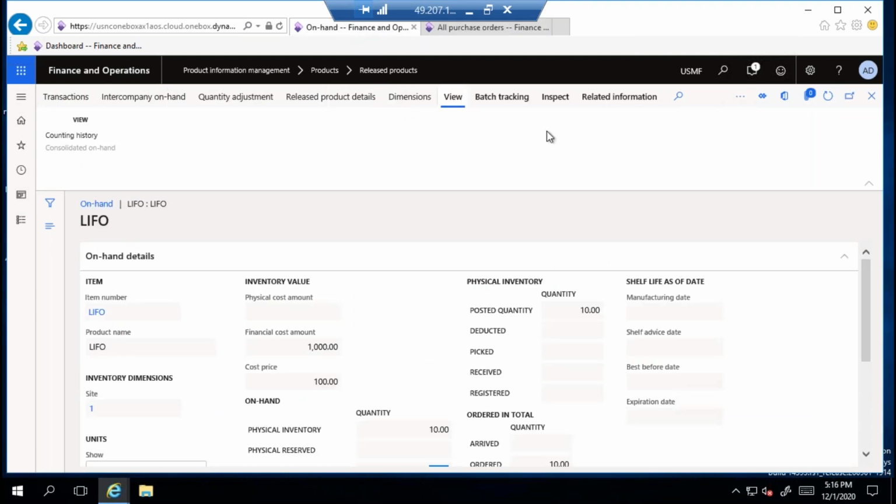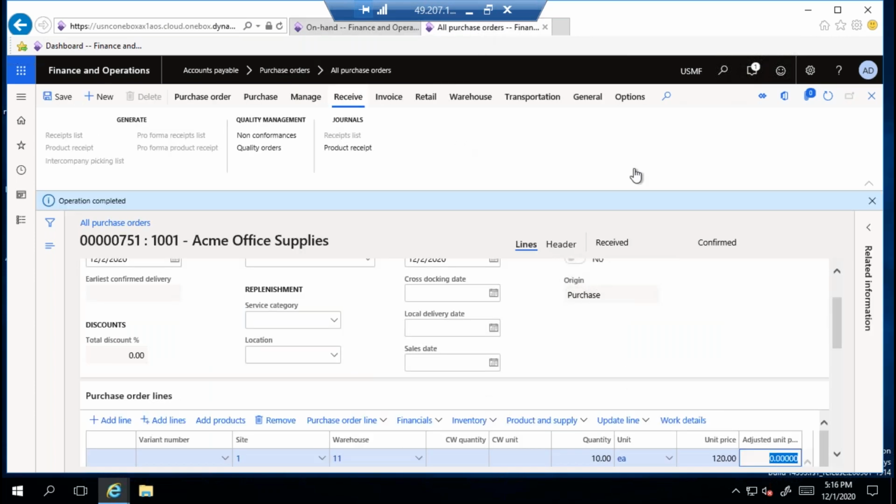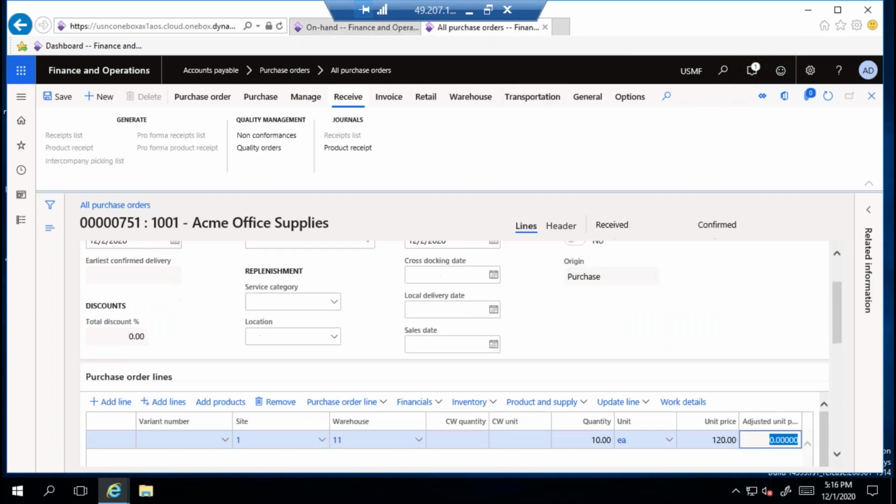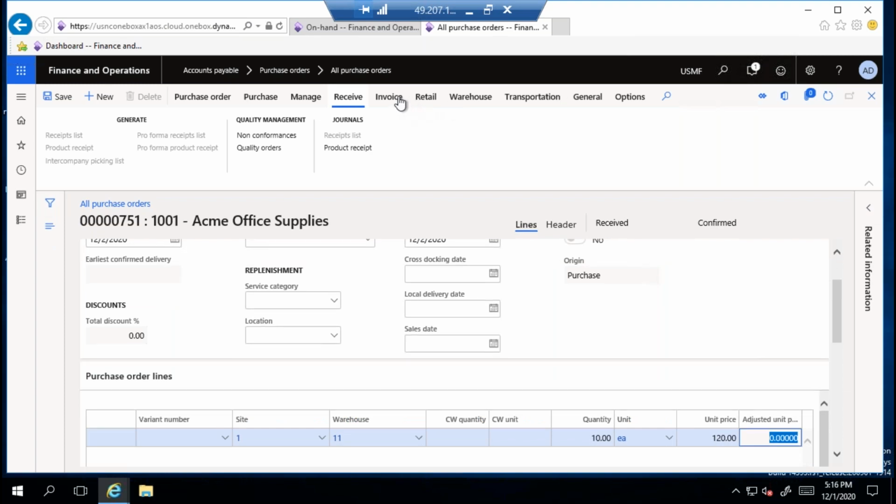So if you verify on hand inventory, now it is updated physical cost amount, but that will not be included in the cost price. It was not included in the cost price. Now I'm doing invoice.